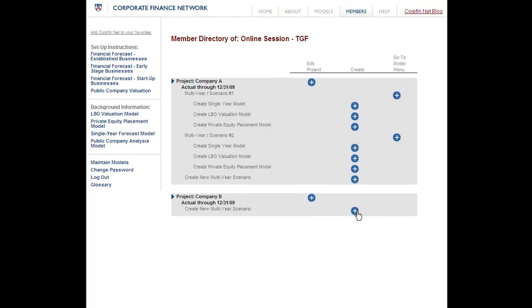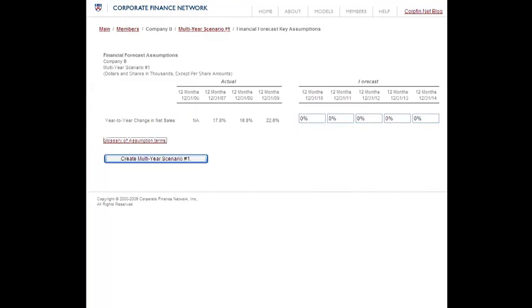When we are returned to the member page, our new Company B project is listed, and we are prompted to create a new multi-year scenario. When we click Create, we are taken to the Forecast Key Assumptions page to complete the final step to create the first draft of our multi-year forecast.